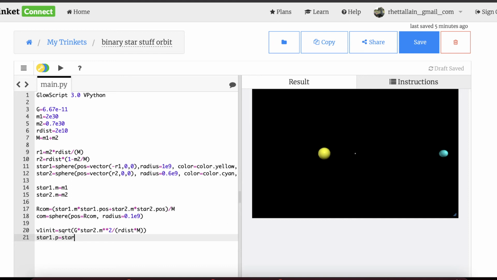Now I can say star1.p equals star1.m times the vector v1 init, 0, 0. So it's going to be moving in the positive y direction initially. And then for star2.p equals negative star1.p. Right? I want them to have equal and opposite momentum so the center of mass is 0.